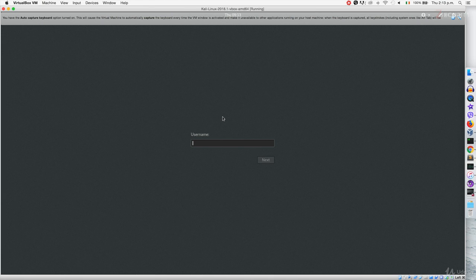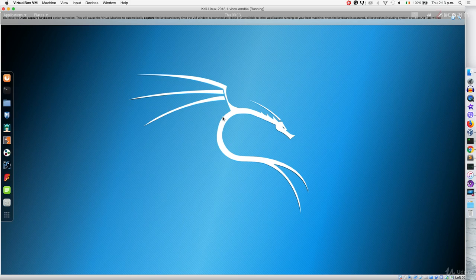Now it's asking us for the username, and the default username is root, so ROOT. And then it's asking us for the password, and the default password is the reverse of that, which is TOOR. And that's it. Now I'm inside my virtual machine.